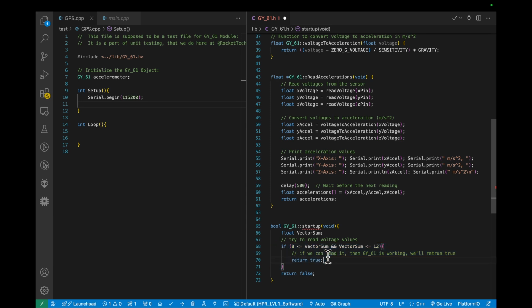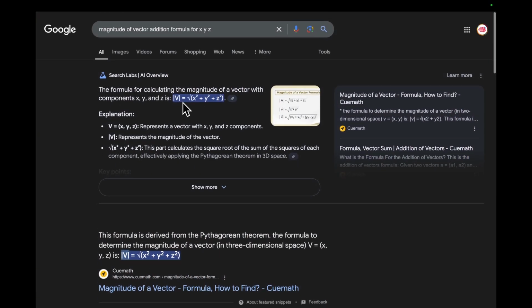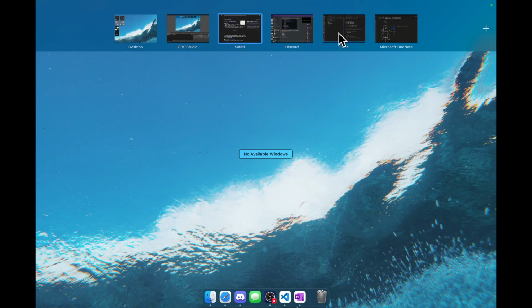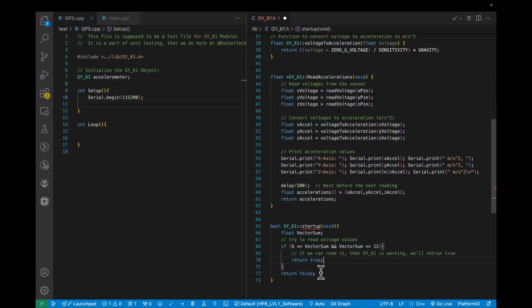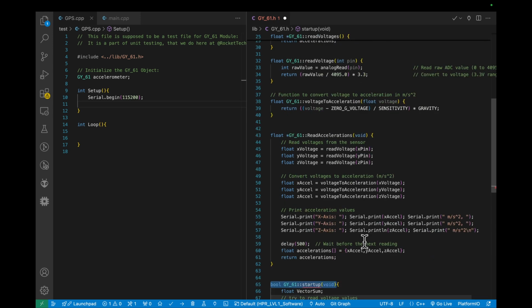Like the noisy signals, if you square them and add them and root them, they can never be close to the Earth's gravitation. That'll only be the case if your thing is connected to an actual gyroscope. Right? Now let's declare this function up top.